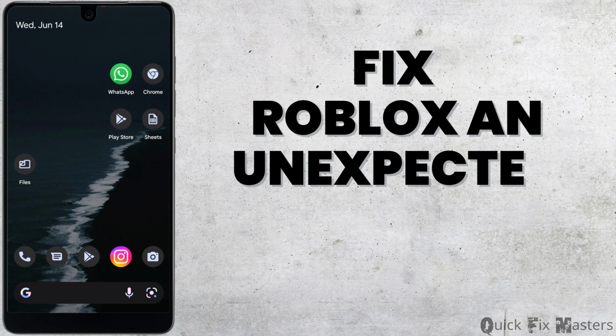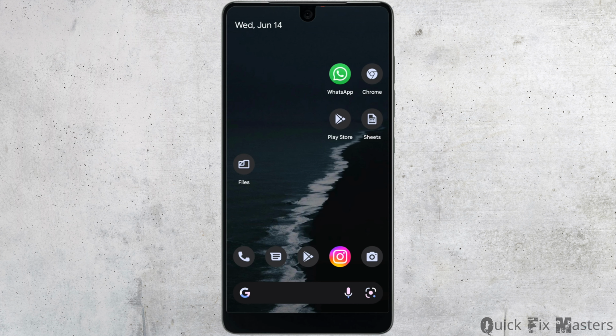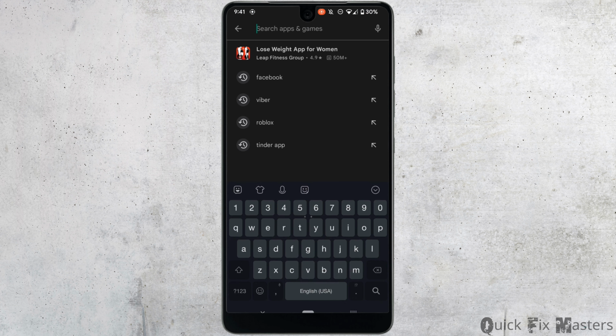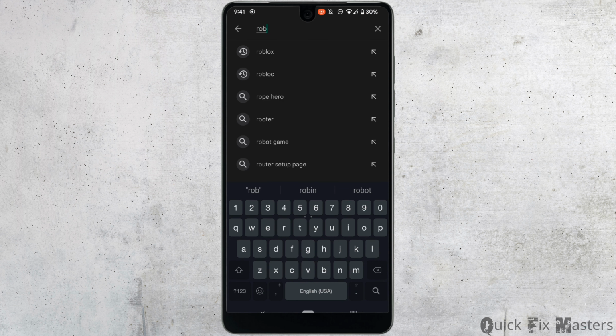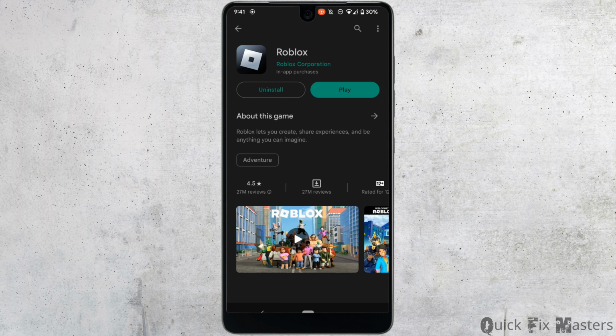How to fix an unexpected error occurred on Roblox. First of all, head over to your Play Store. In the search bar, search for Roblox. Head over to this application.